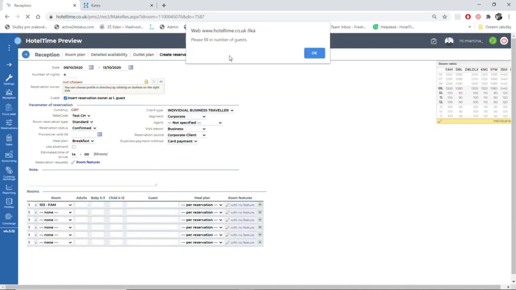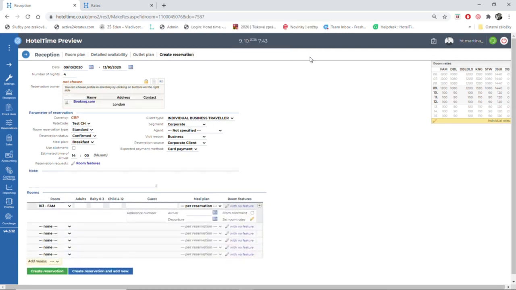When trying to save the reservation, the system will always warn you what is wrong, and please pay attention to the system warnings. If the system warning is not displayed, then it is advisable to check the whole page.